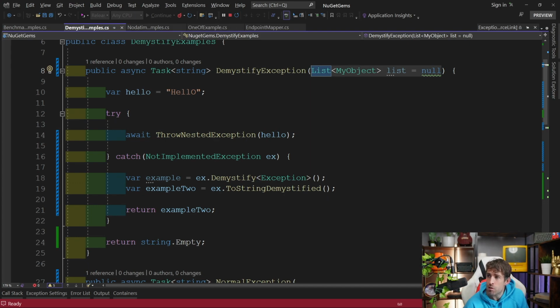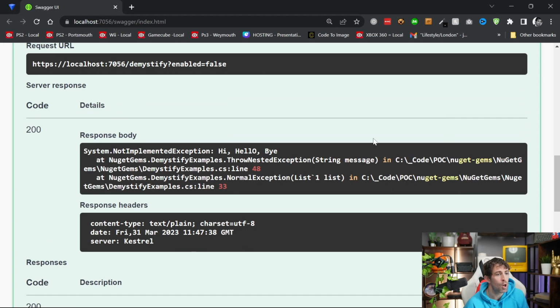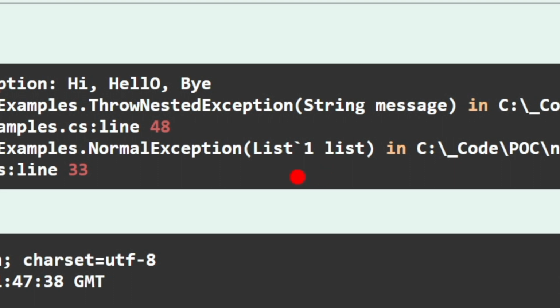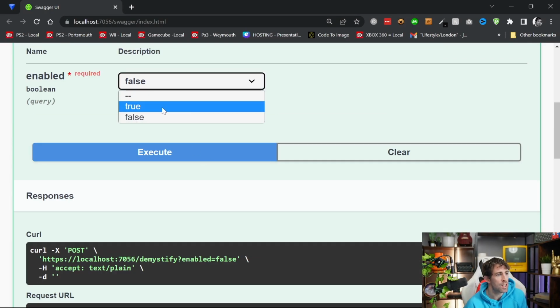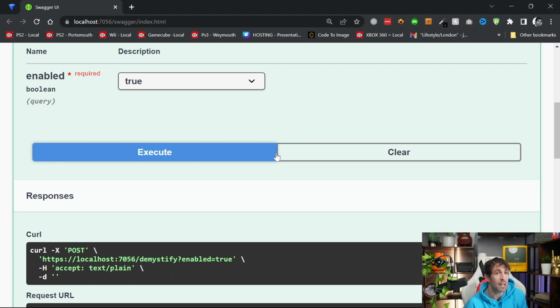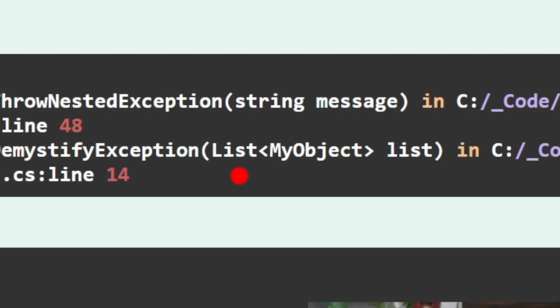Basically, I've created this little API project, and this is rendering out what an original classic stack trace will look like. From here, you can see that we've got this list -1 list, which isn't very useful whatsoever. Now, if I change this to true, this is going to demystify our exception. And from here, you can see straight away, this call stack is much easier to read because we've actually got the type of object now rather than that list-list.